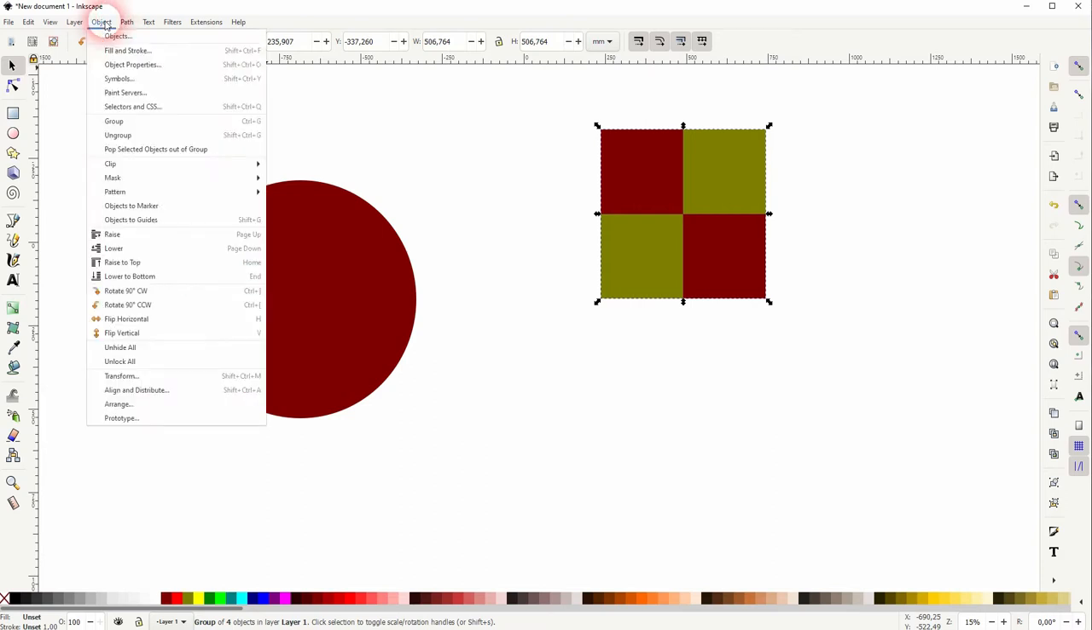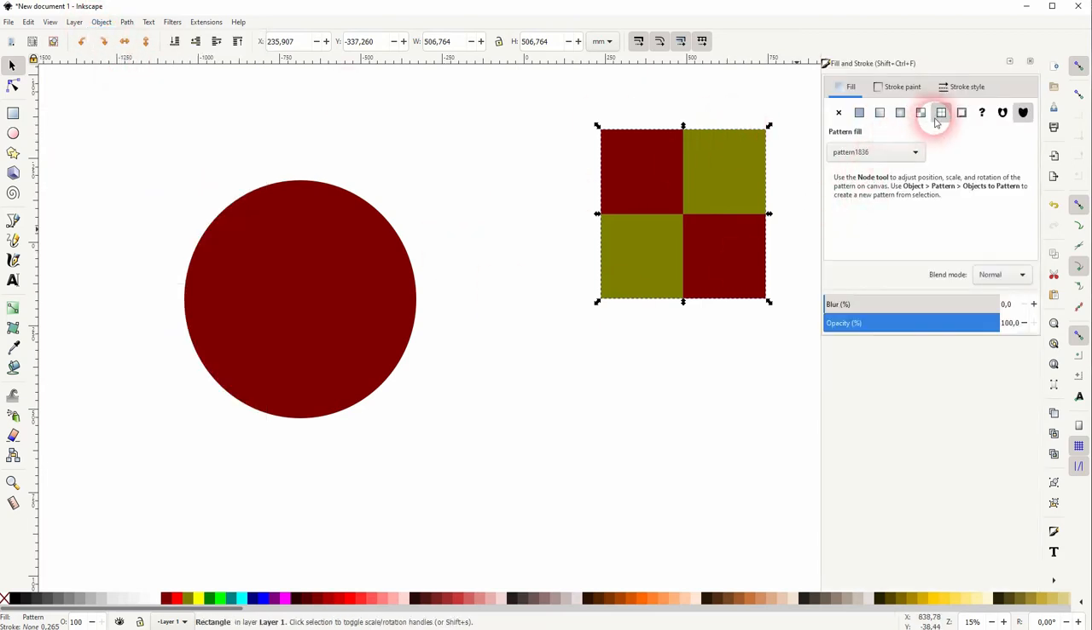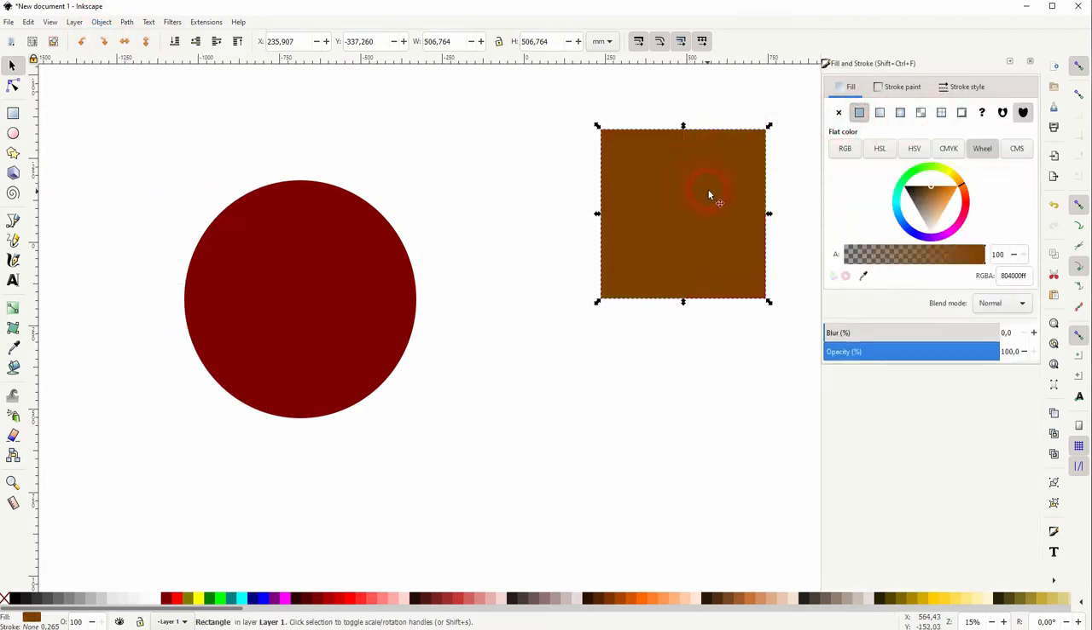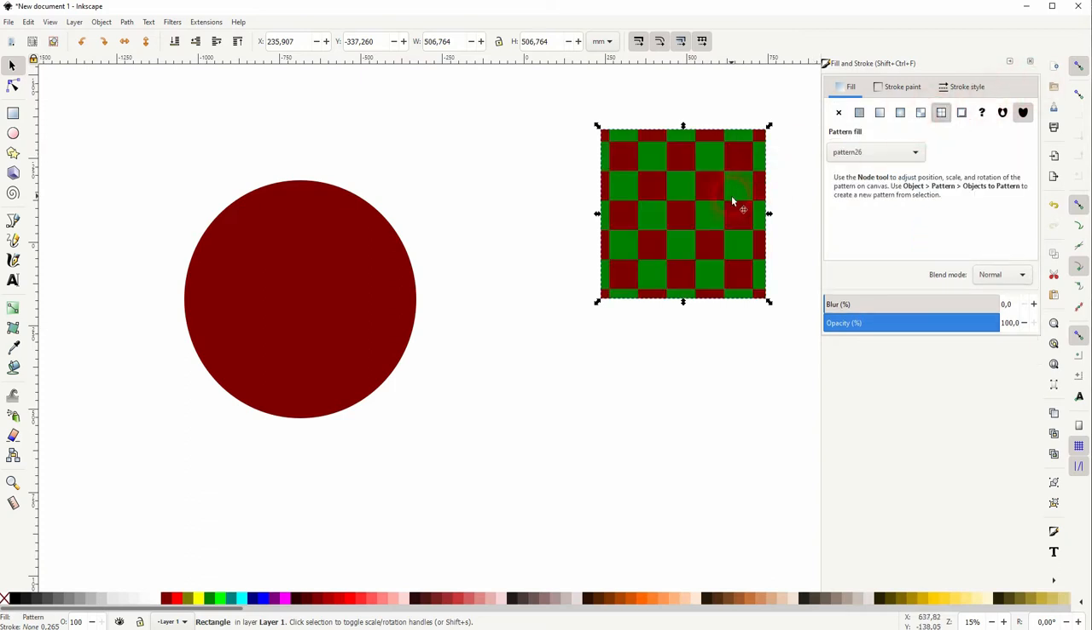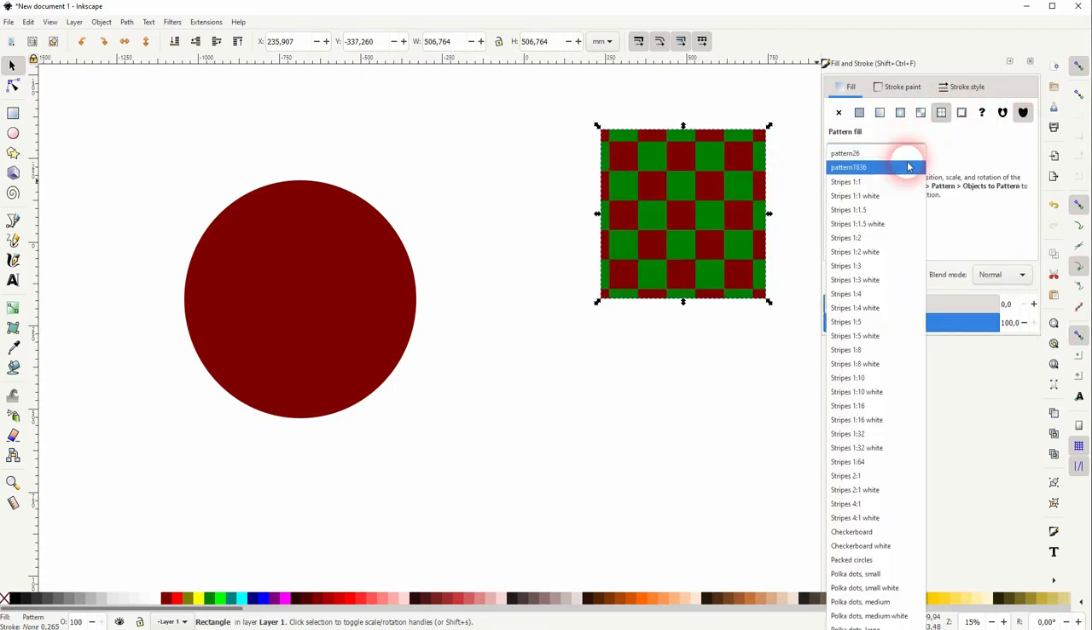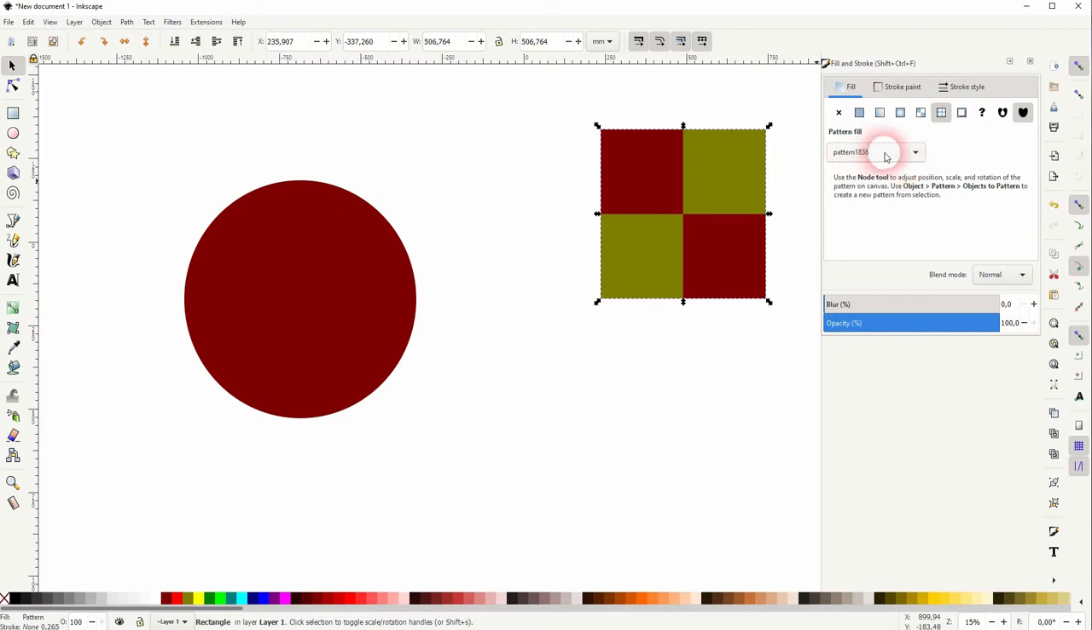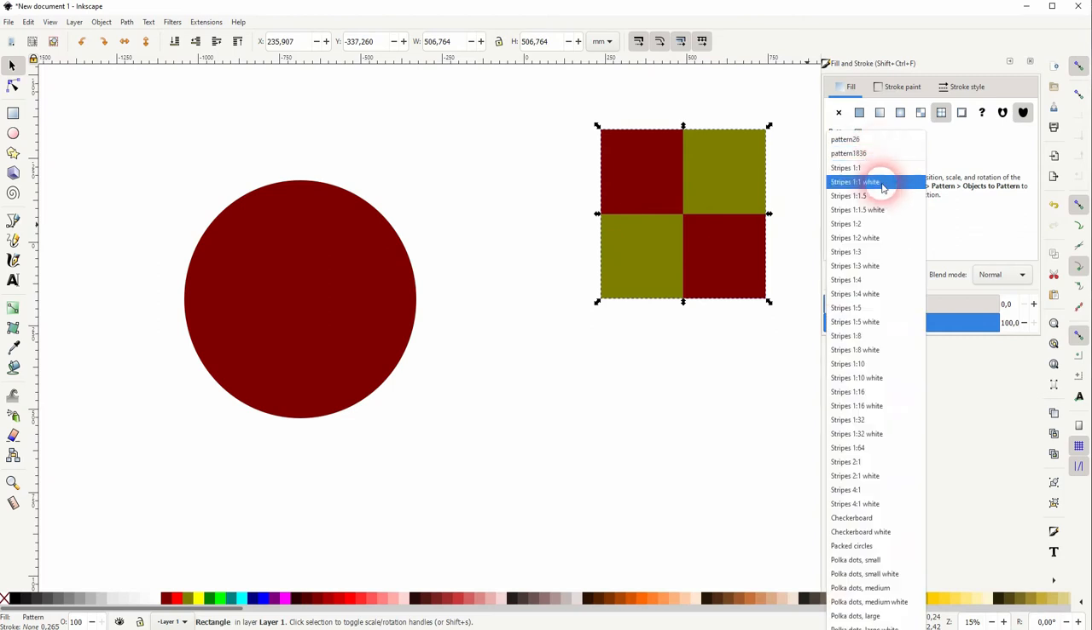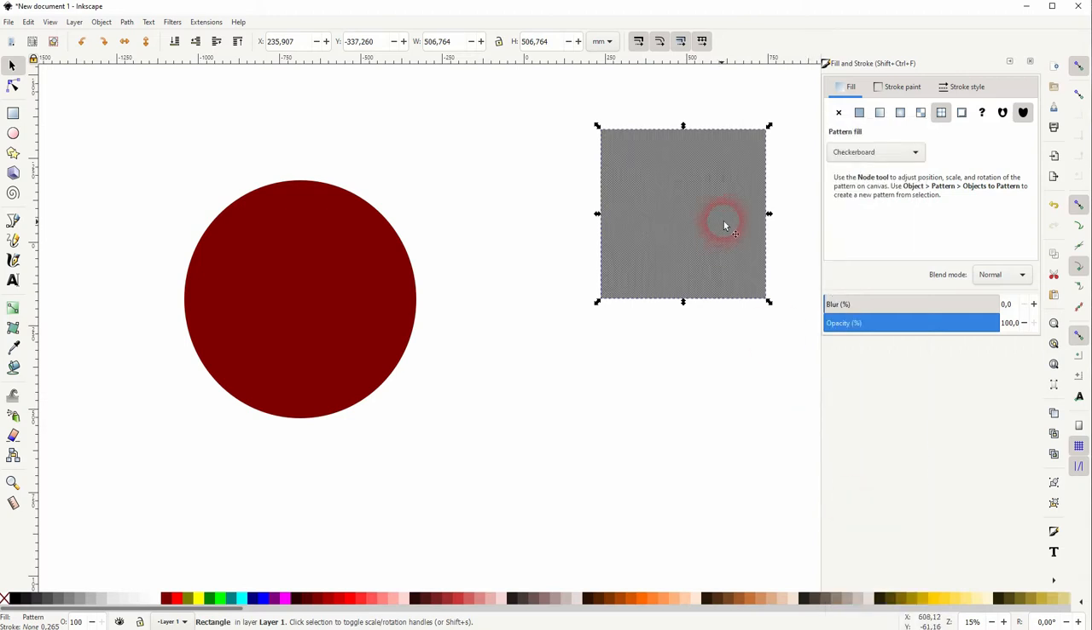Make sure it's all selected, then go to Object, Pattern, Objects to Pattern. And right here, for the fill, you've got this pattern icon that you can click, and there's a drop down where all of the patterns are stored. So there are some defaults, any other ones there are just given random numbers. Let me go over some of the defaults. You can see it's directly applied to this rectangle group. And this is the pattern that we've created.